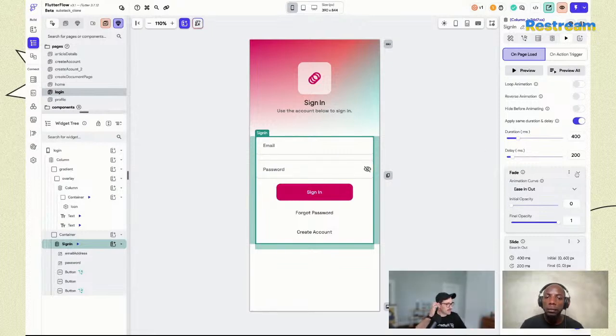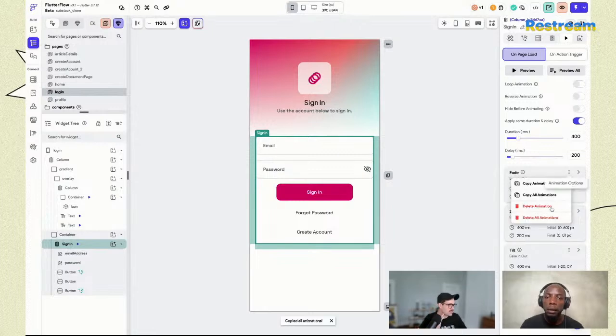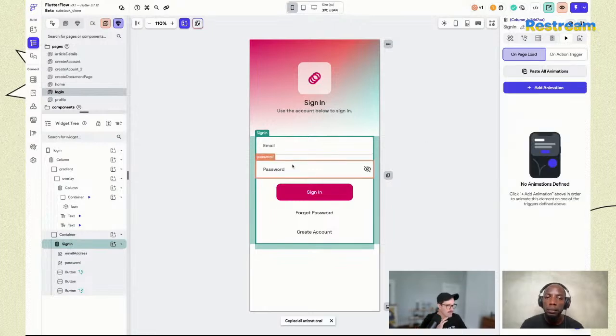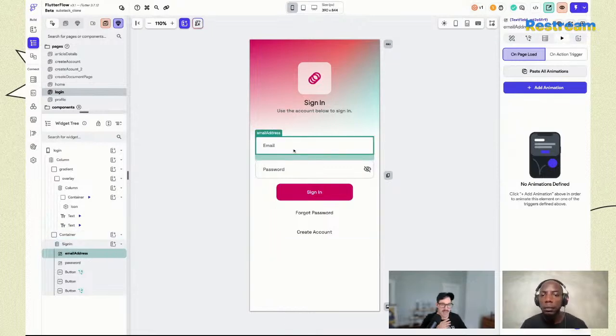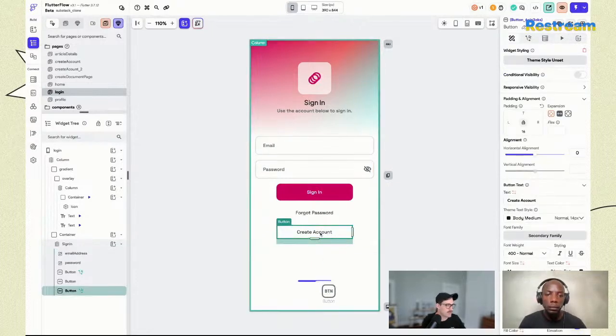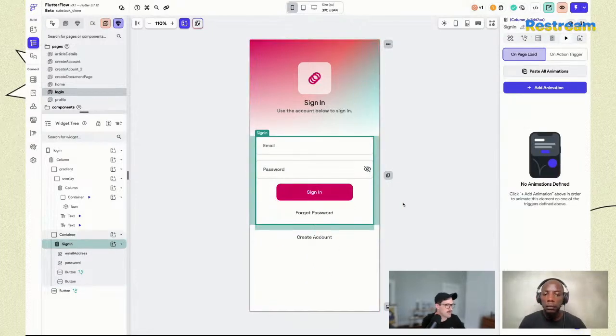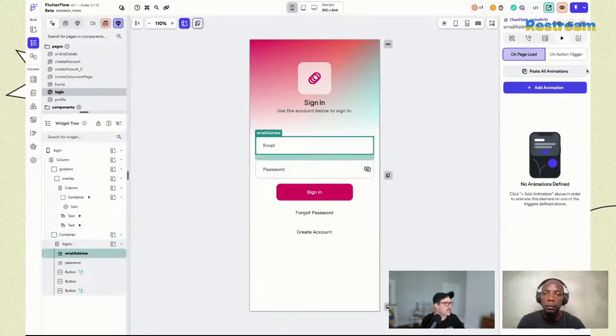So what I'm going to do is copy all animations from this, and then delete them all. And we're going to instead animate each of these elements. So we have 5 elements here. Maybe we'll throw this button down there. No, that's fine. Cool. So we'll just come in here.